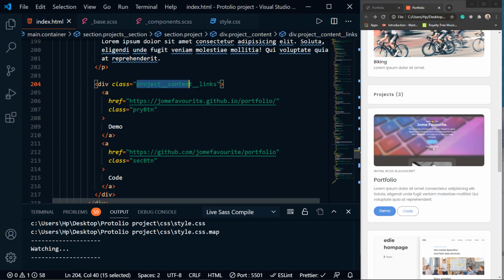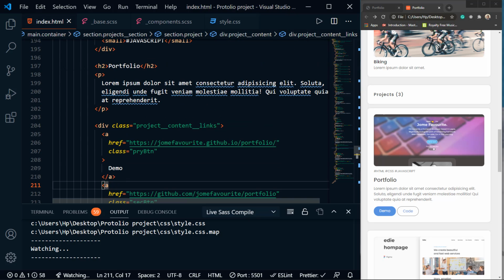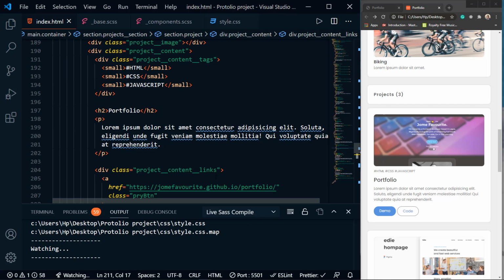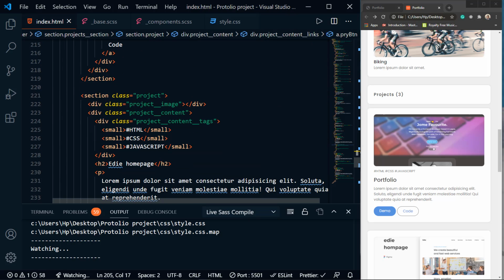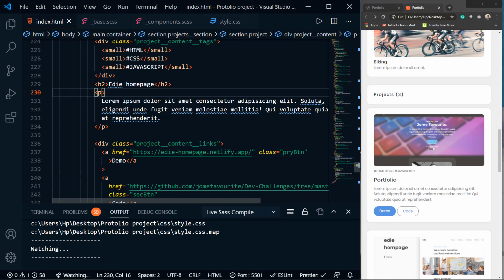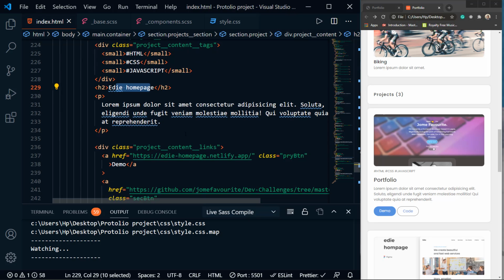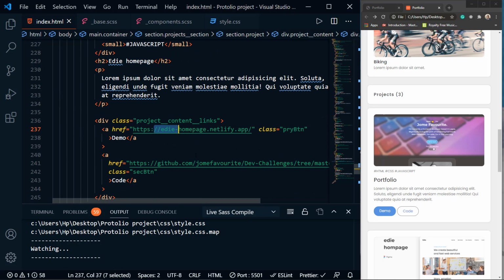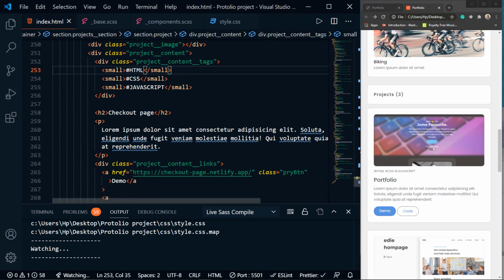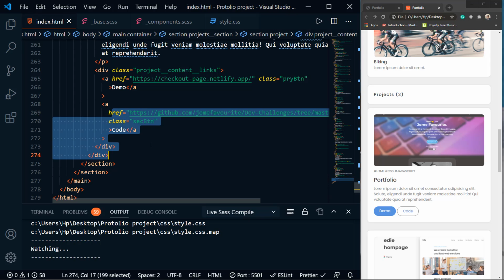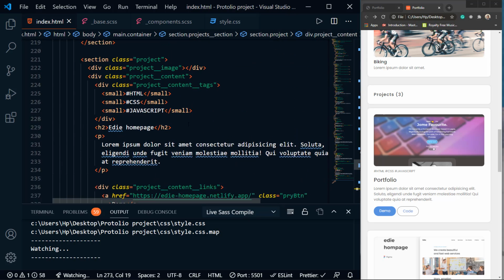And the class name for this is project__content__links. Or if you would like to name it like this, it's totally fine. Just for me to keep things organized, to know that these links belong to the project content. That's why I decided to name things like this. Moving on, we have a section, basically the same thing. All that is changing is the image, the content in the H2, and the links. It's basically the same thing repeated three times, so I didn't want to type this out because I'm repeating the same thing.